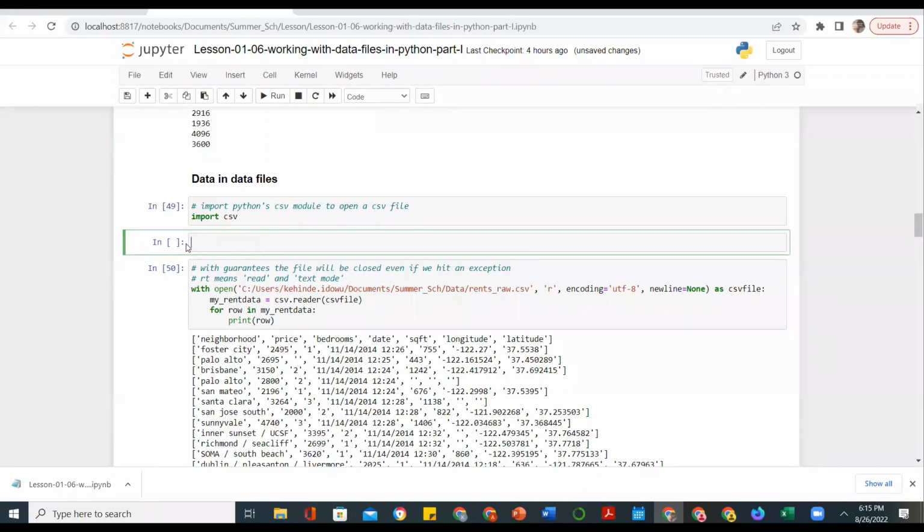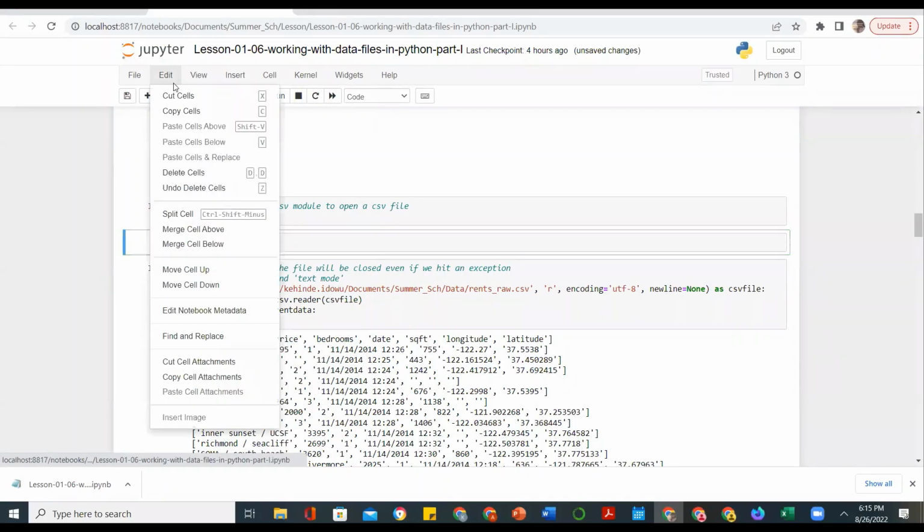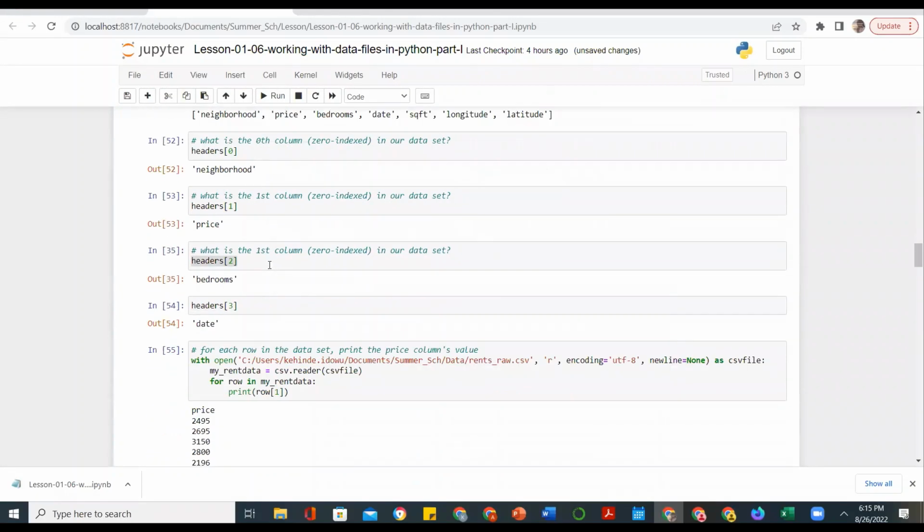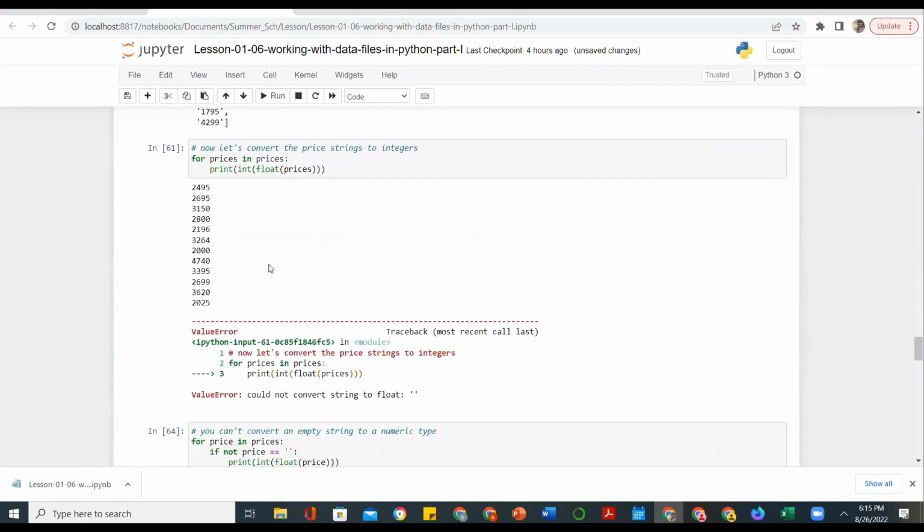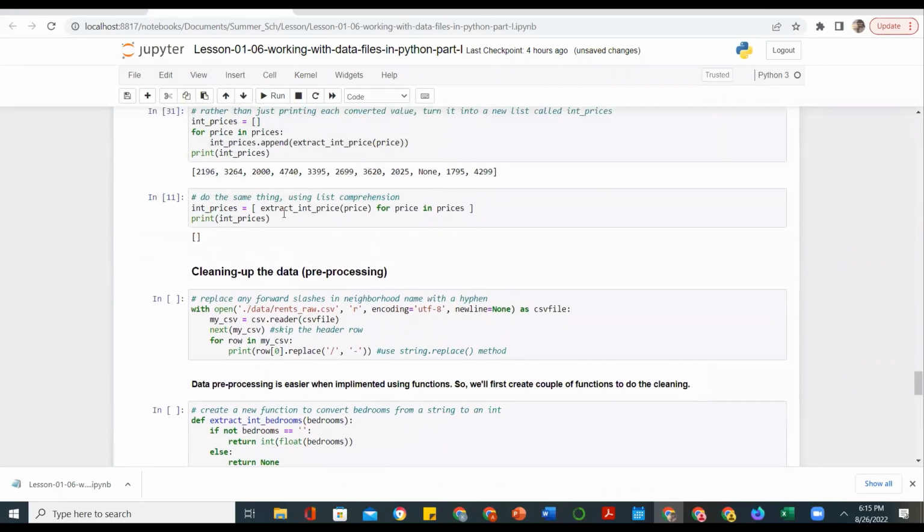No, let me put it here. I don't want to. Let me go and put it down. So alternatively, let me come down here. Okay.